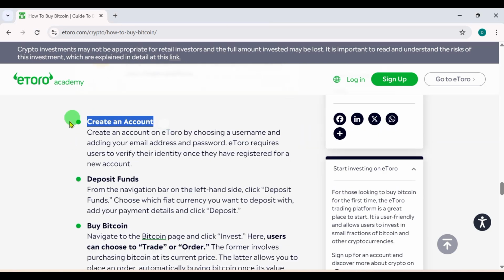First, create an account on eToro by choosing a username, adding your email and password. Then verify your identity. From the navigation bar on the left, click Deposit Funds. Choose your fiat currency, enter payment details, and click Deposit.